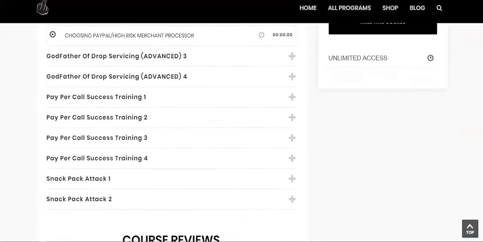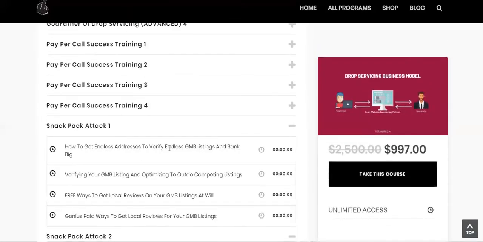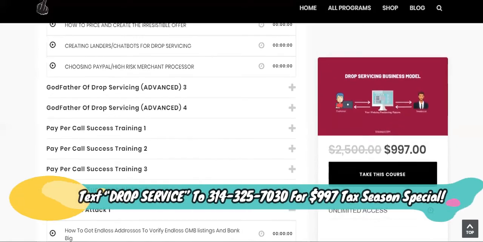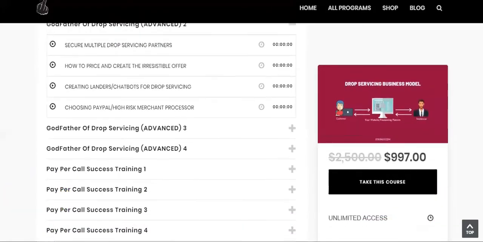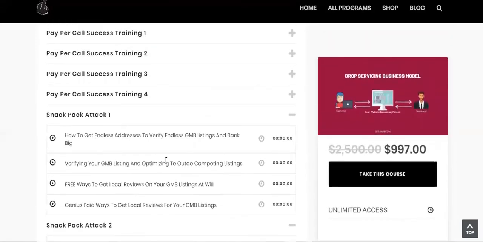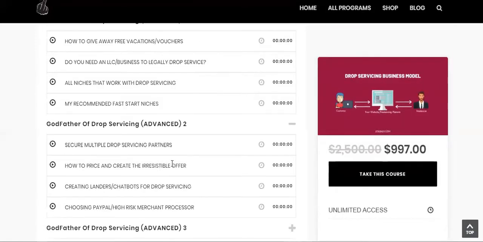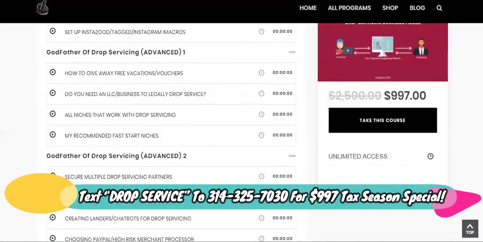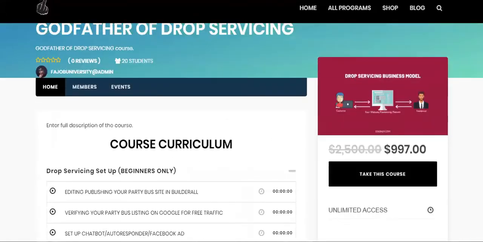So you get your traffic, and like I said, you can use the snack pack attack right here to start getting you some free traffic. Verify your Google My Business listings and use the SEO in here to optimize it and rank it. Just using the free tactics, if you do your keyword research properly, you won't even have to go into the paid traffic sources, okay? So now you got your source of traffic. Then you come up here and you create your irresistible offer. And then as long as you have your payment processing and everything set up right here, you're pretty good. That's pretty much all you need. You don't need a lot.